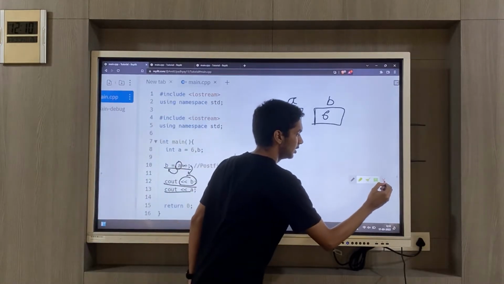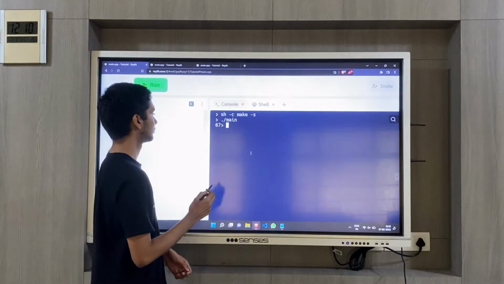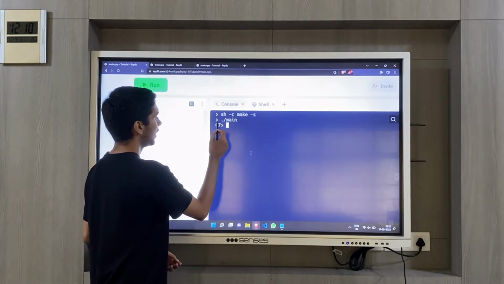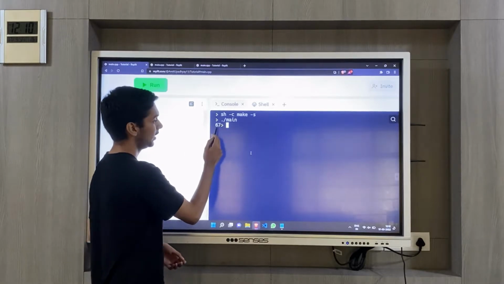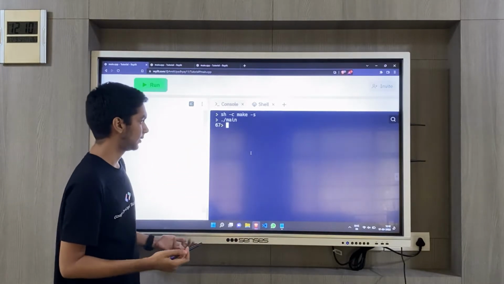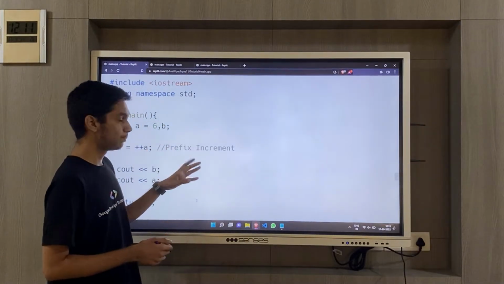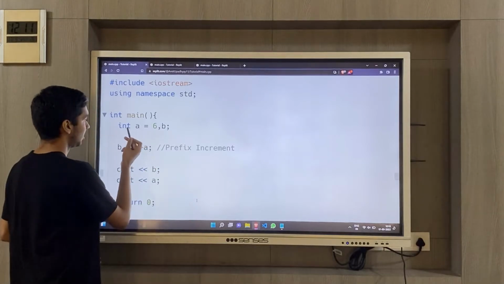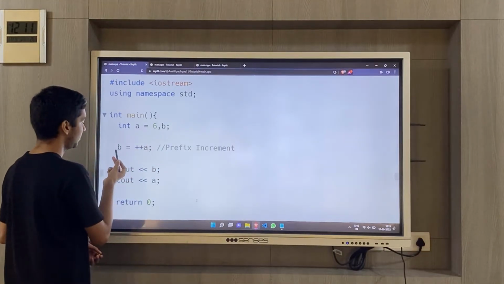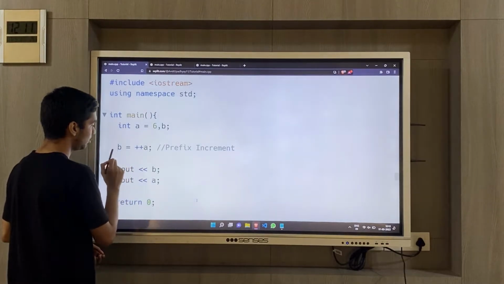Now let's see the output. Yeah, so now the value of b is 6 and the value of a is 7, which is what I expected. Now let us look at pre-increment. As you can see, this is exactly the same program. a has value 6, b is an empty variable, and now we are doing pre-increment of a to b.